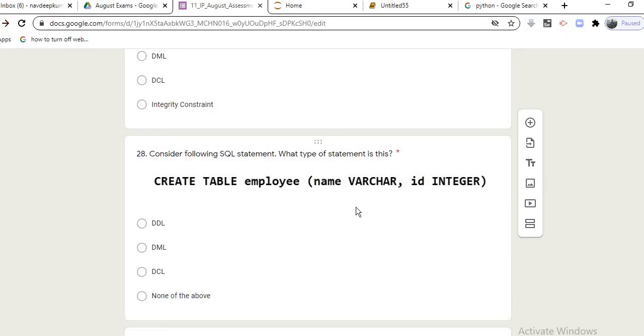Similarly, now you see the next question is create table. I told you that create table deals with the structure part. So here what are we doing? We are creating the structure of an employee table which has two attributes, name and id, where the data type of name is varchar and the data type of id is integer. So what does this deal with? Create table deals with structure. Of these, DDL, that is data definition language, deals with the structure part of the table.